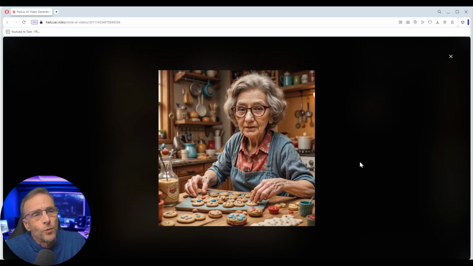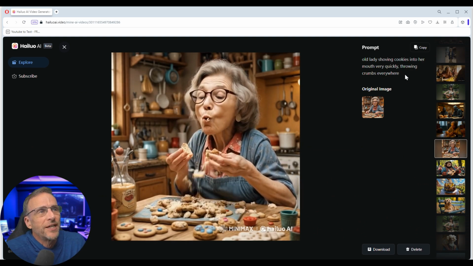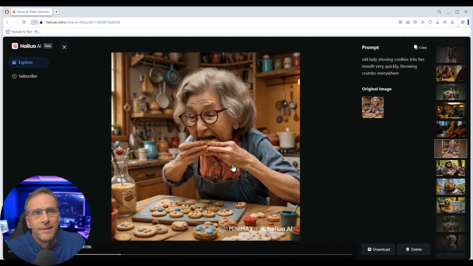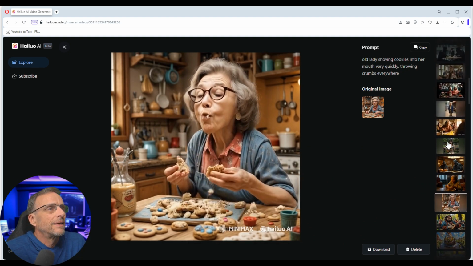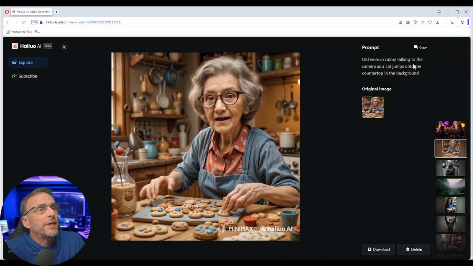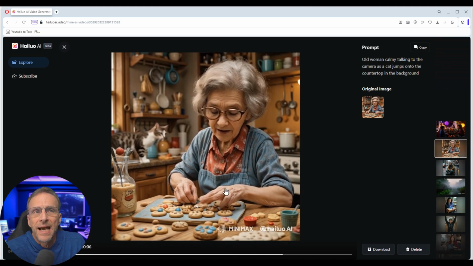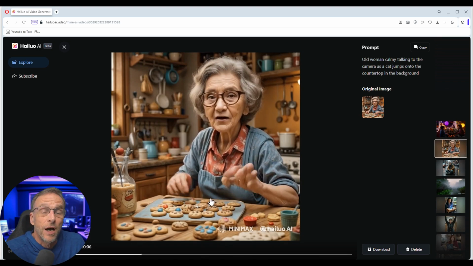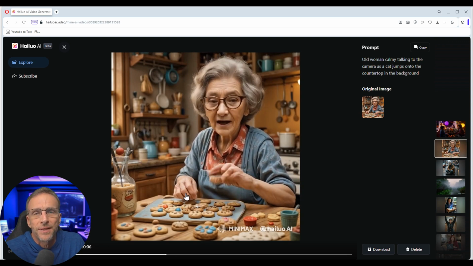Here's an image of an old woman with cookies. I give it the prompt, "old lady shoving cookies into her mouth very quickly, throwing crumbs everywhere." But now, with that very same image, I give it the prompt, "old woman calmly talking to a camera as a cat jumps onto the countertop in the background." Now, instead of cramming cookies in her mouth, she's talking calmly, and a cat walks across the counter, just like we said, and the cat was not part of that original image.